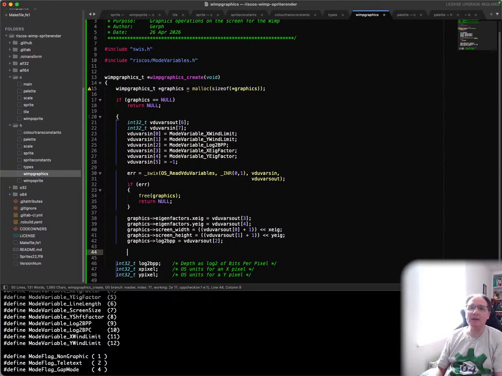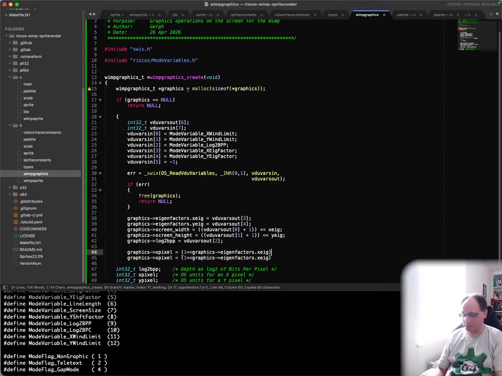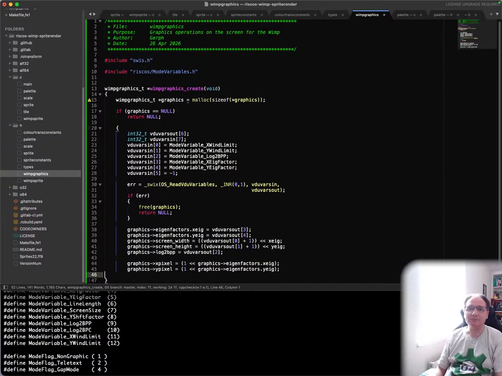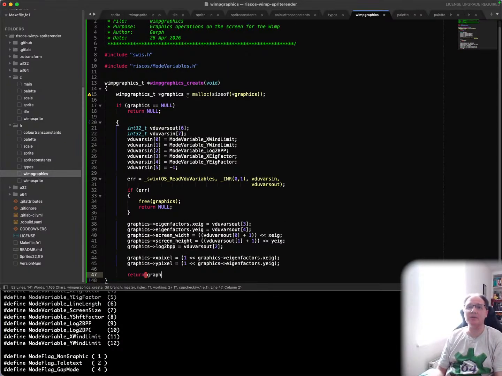And then graphics to x pixel equals 1 shifted left xig. There. And the same goes for this, but for yig. No, I can't do an accent there. It will just come out sounding very, very bad. And finally, we return the graphics pointer.